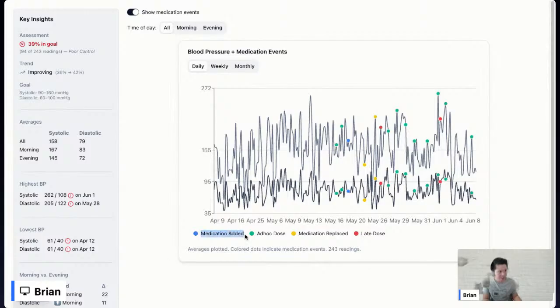And there's a legend down here of things like the blues are when medications were added. We were adding clonidine. We were giving clonidine ad hoc when the blood pressures were elevated. And then we were replacing meds. And I don't remember why I was tracking this. I just wanted to see if there's any influence in when the med was replaced, but really was not. And then another thing is late doses. So if a medication was late, then of course it'll impact the blood pressures. So we were trending these things.